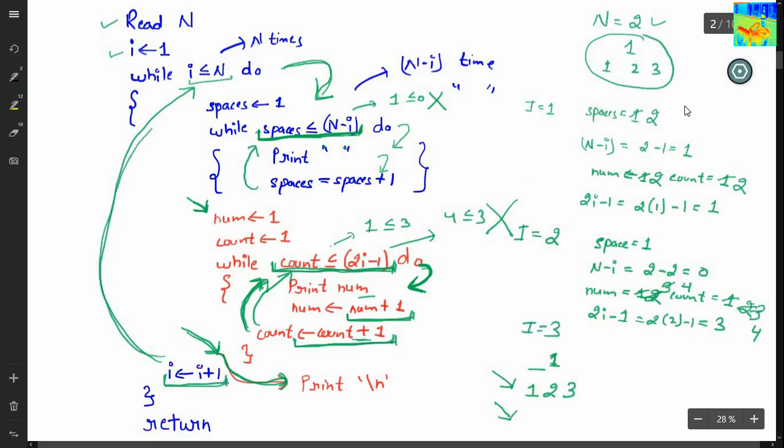Check the condition again. Is 3 less than or equals to 2? No. 3 is not less than or equals to 2. So I will come out of this loop and I will reach here. Return means end your program. So my output is this, which is 100% correct for n equals 2.